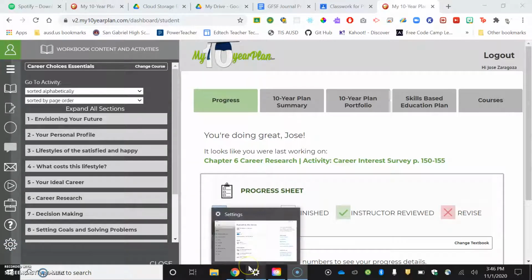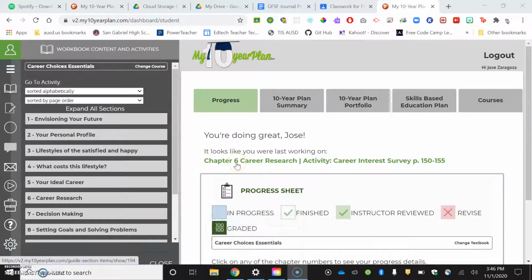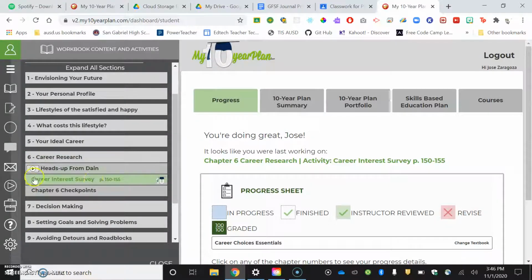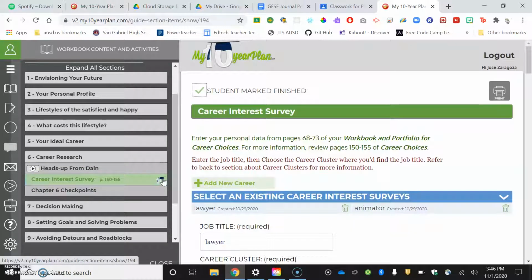Hi guys, this is a tutorial on how to turn in your career interest survey to the dual enrollment class as part of your midterm. Click on career research, that's where your interest survey is. Click on the assignment itself.